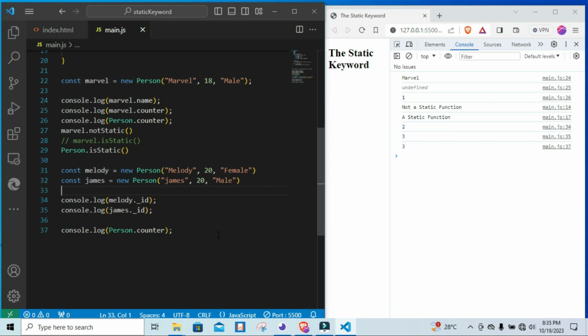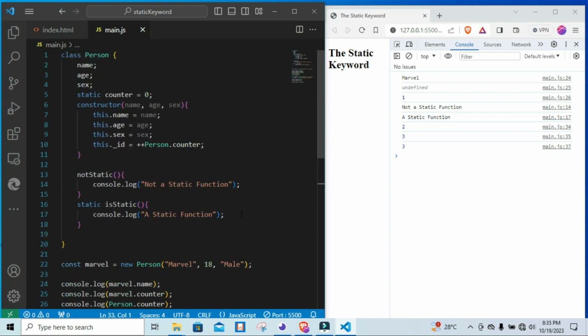So to summarize, the static keyword is simply used in our code to tell JavaScript that a given property or a given function or method can only be used by the given class, and it can't be accessed or used by instances of that class. It has to be used by that class. So that's what it's all about.